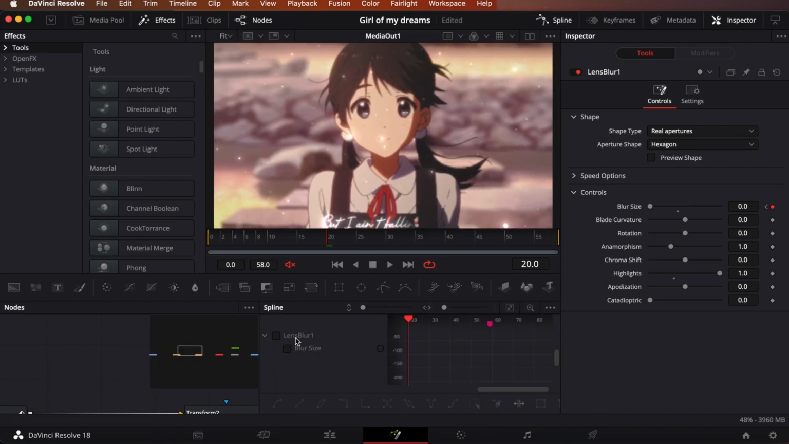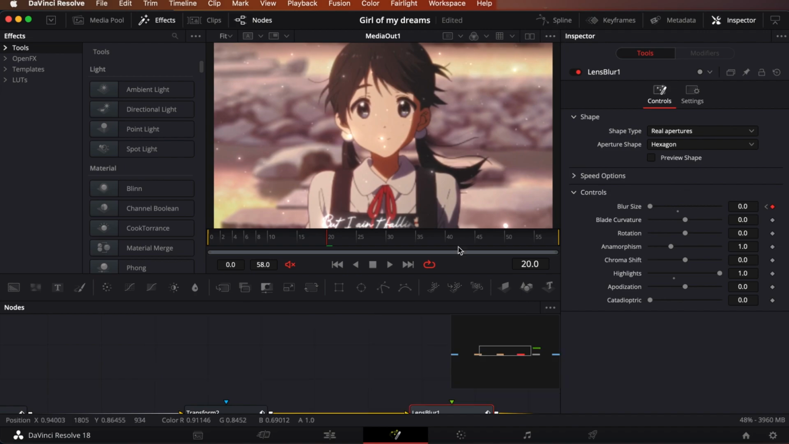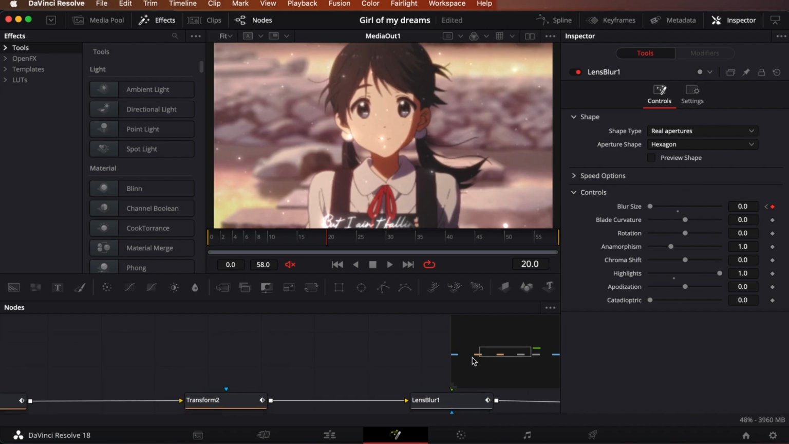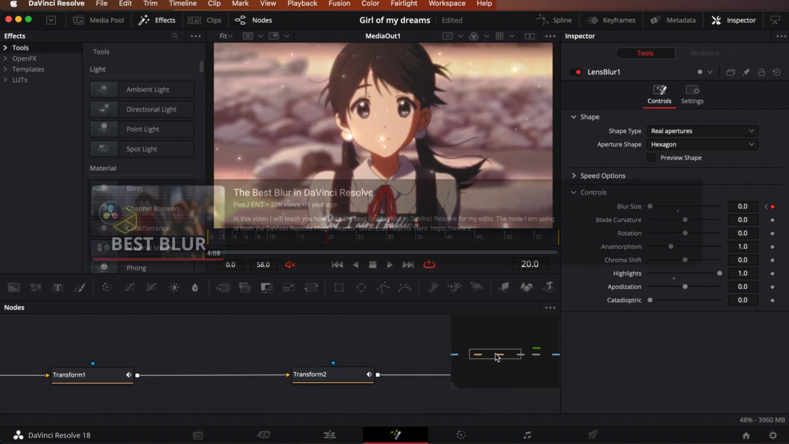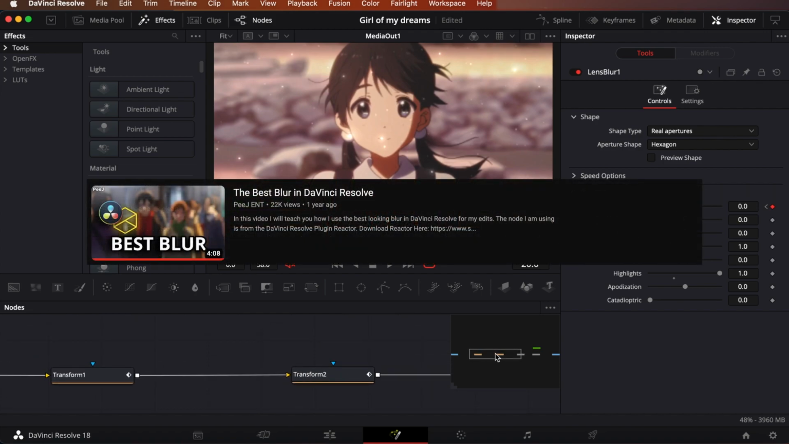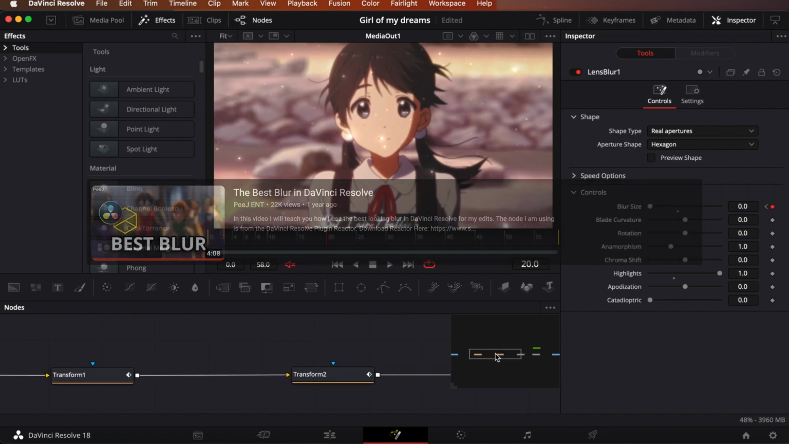This is lens blur. So lens blur actually is only in the paid version of Resolve, but if you want something similar, you can get defocus gamma from Reactor. It's really good. And Peach has a tutorial on that, and that should be on the screen.